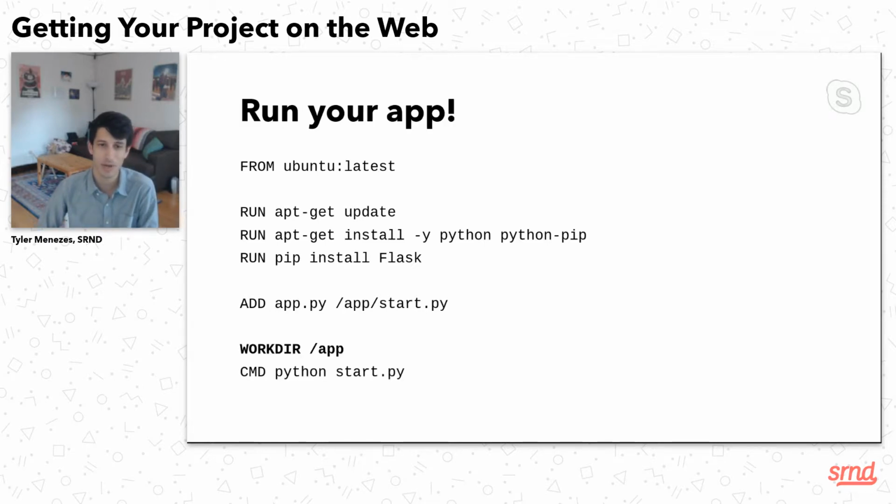Lastly, we tell it where we're going to run from whenever the image starts up. Where is it going to run from? And then finally, we say the command that we want it to run whenever it does start up is python start.py. So basically, whenever the image starts up, even if we're running 50 of these, each individual one of them will start running in the /app folder on its virtual disk, and it will run the python start.py.